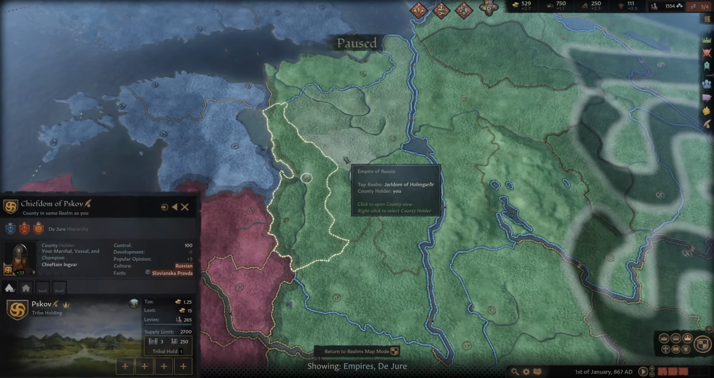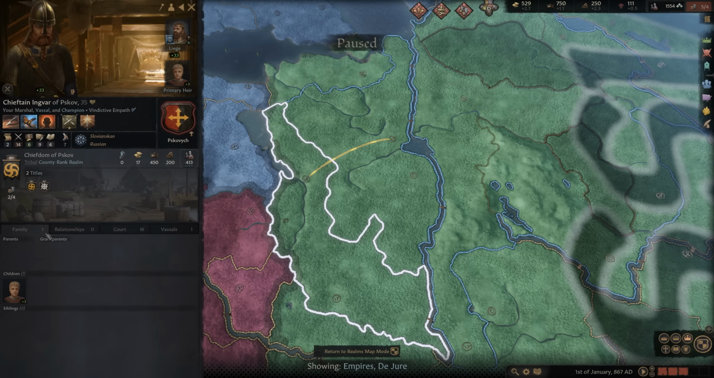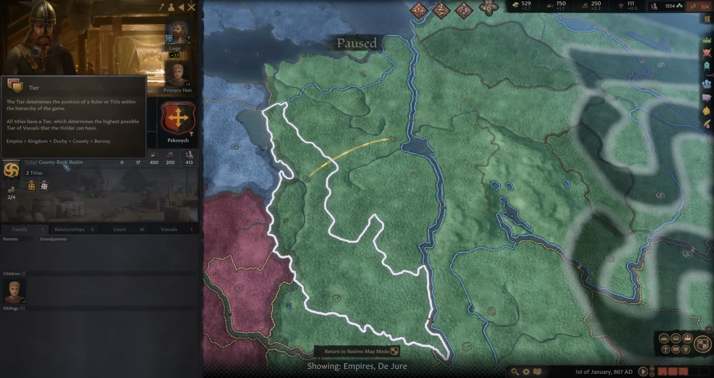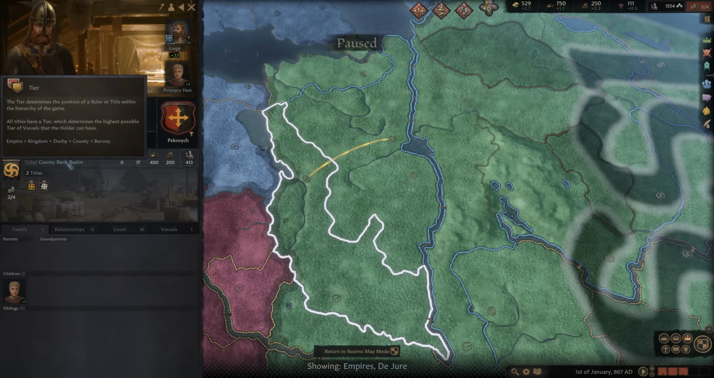Now, if you really get confused and you don't know who is what or what on the map, just go ahead and click any character that is landed, and by landed I mean that they hold some form of rank and have a title. If you hover over this right here, it'll say the progression. Barony at the far bottom right, all the way over to empire on the left. And like I said before, every single culture has their own name for whatever that specific rank is. So again, this is a chieftain, which would most likely be a count with anyone else because it is a county rank realm. It again depends on the culture.